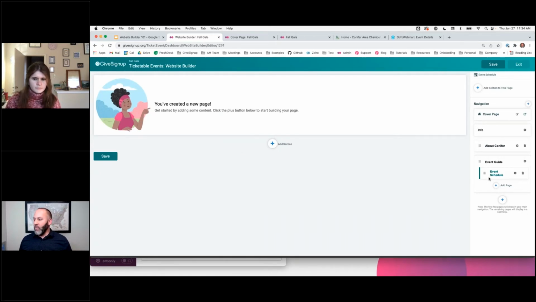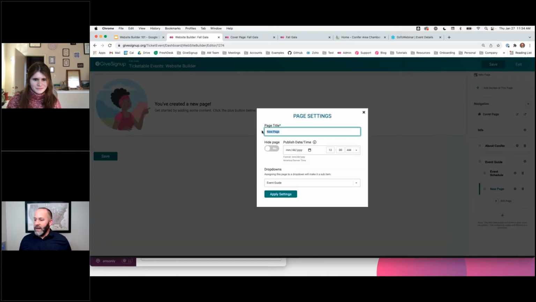So now within the dropdown, I can add additional pages that will be nested within this descriptor that I've added, which is called Event Guide. So I'm going to go ahead and add a new page. I'm going to call it parking details.